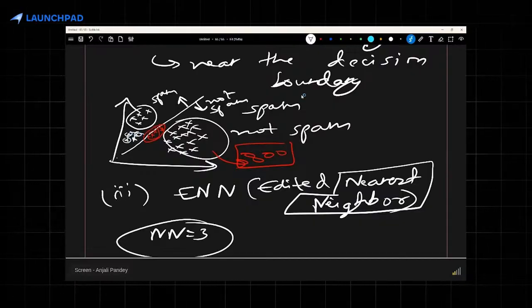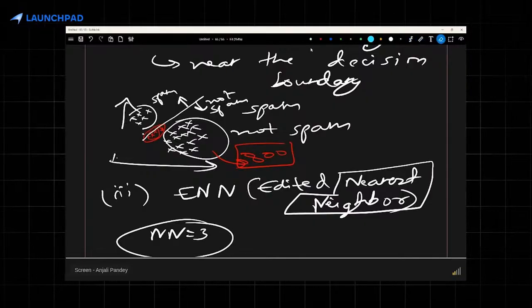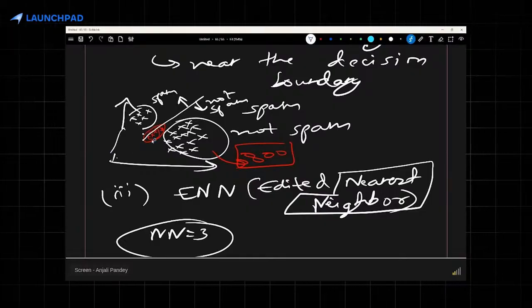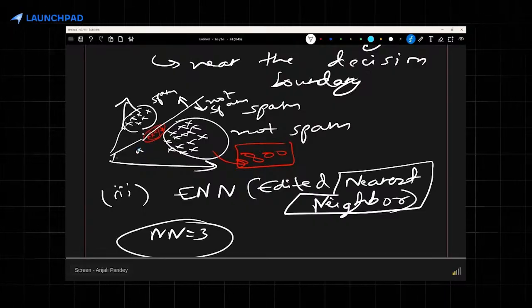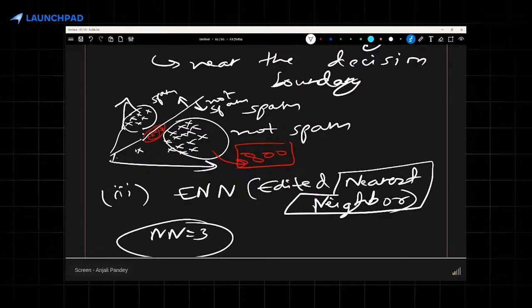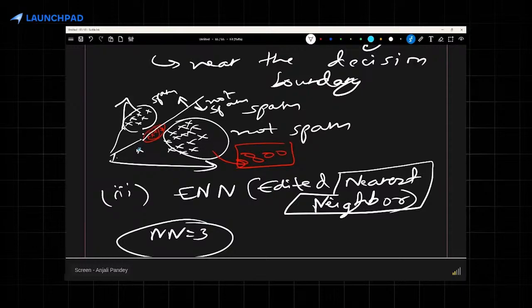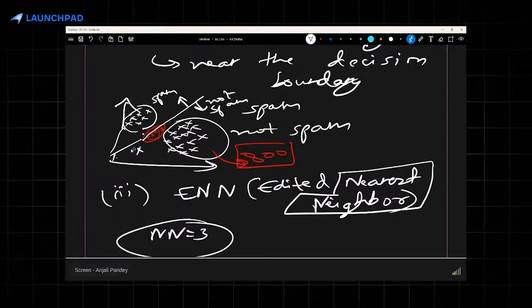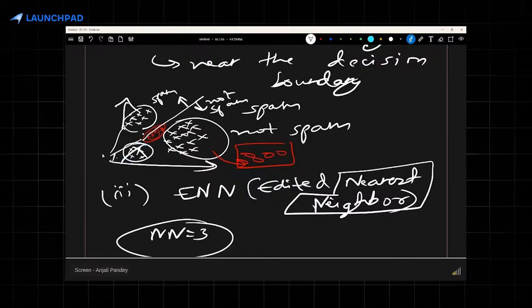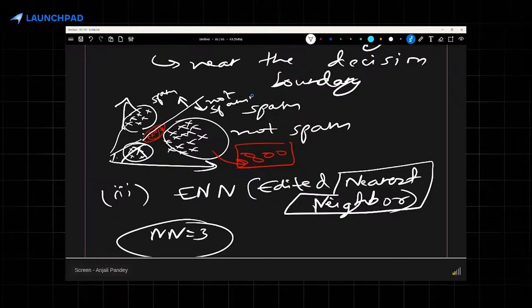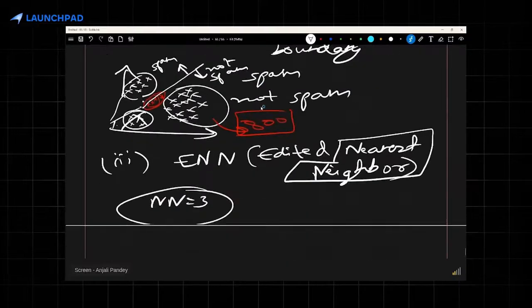I have put it on the wrong side of the decision boundary, but I think you would have got the idea, right? So let us say that this is a hard to classify data point, and when I'm performing ENN and I've decided that I'm going to take nearest neighbor as 3, then not just this data point I'm going to get rid of, but the 3 nearest neighbors from this data point also I'm going to remove altogether. So this is how ENN performs undersampling. It's a little advanced from Tomek link, but it does the same thing.